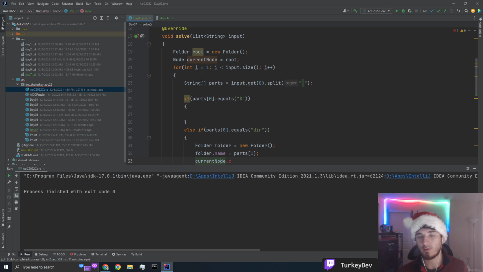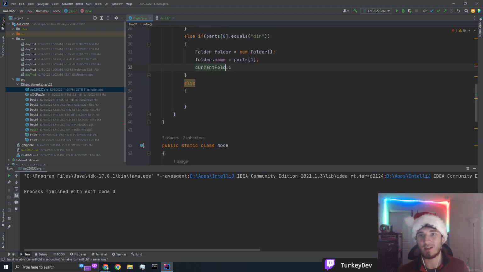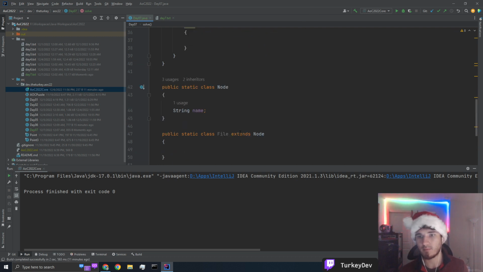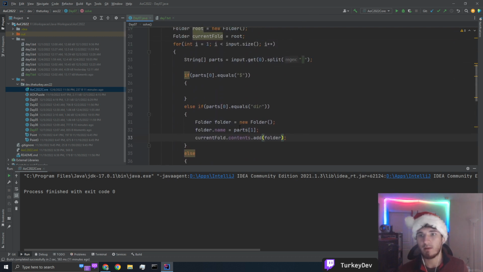Oh, well, it has to be a folder, so we don't have to worry about node. So we can actually do current folder, because a file doesn't work for the current node, if that makes sense. Contents, add folder. We initialize it, right? Cool. So that makes that easy.